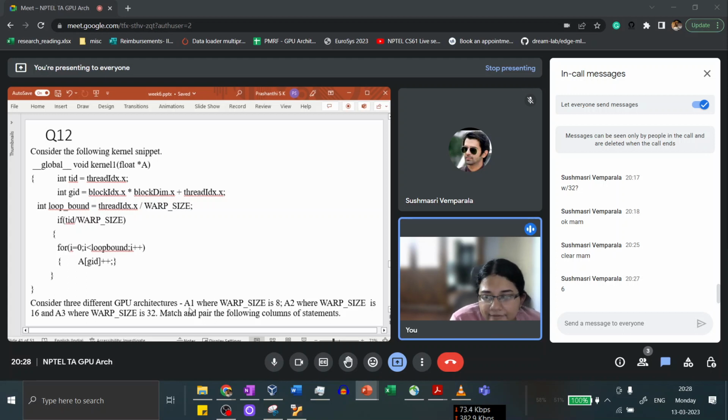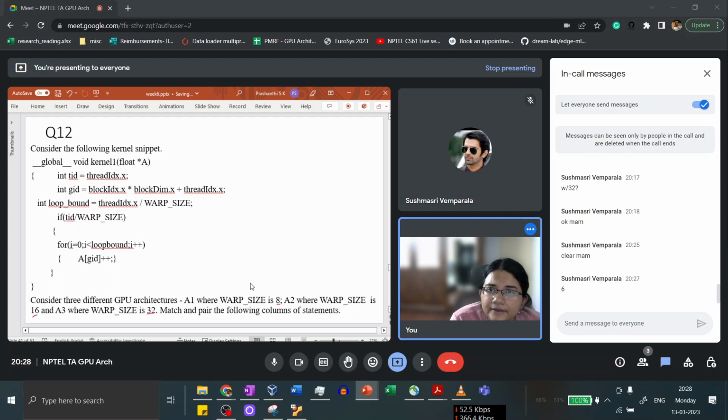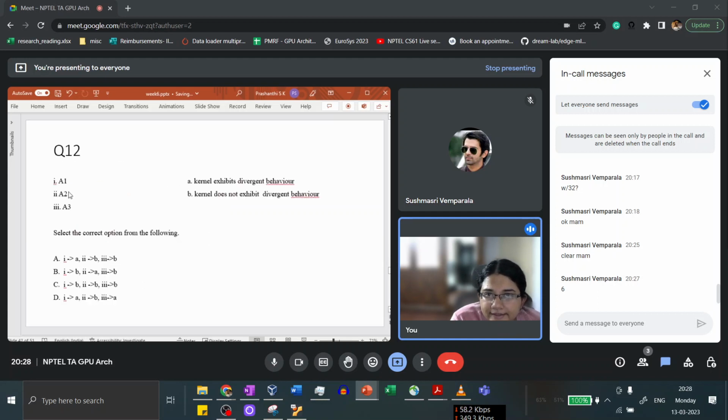Now there are three different GPU architectures, one where warp size is 8, one where warp size is 16, and one where warp size is 32. You need to match these three statements to A1, A2, A3. Do they exhibit divergent behavior or not?